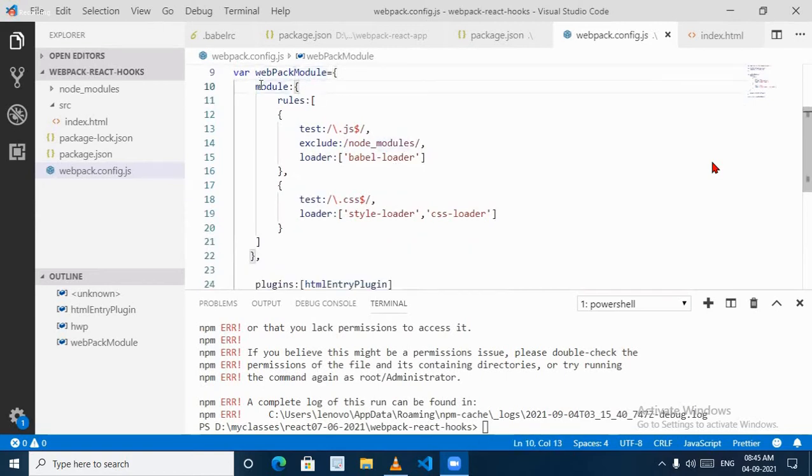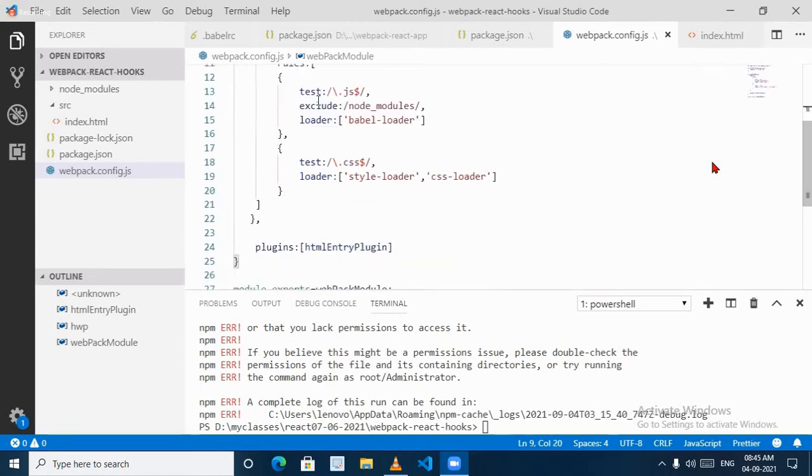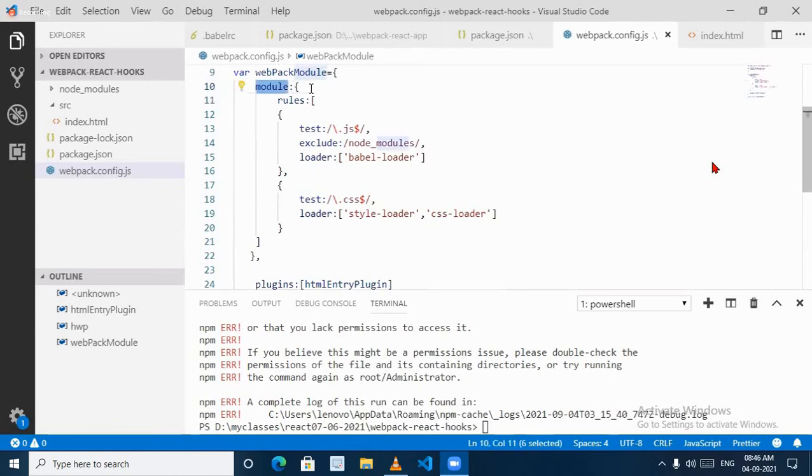See this. Okay, don't change the keys. The keys should be the same. Module is the key. Okay, this is an object. This is your object; here you can put any name. That object contains module, right? The module key should not change. Module is the predefined key. And then you have to tell inside the module what things are there.